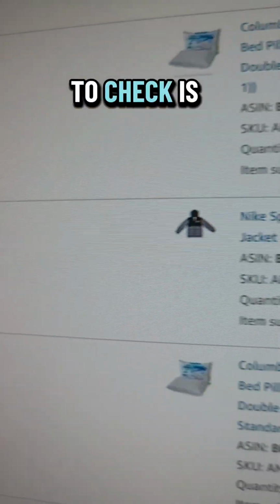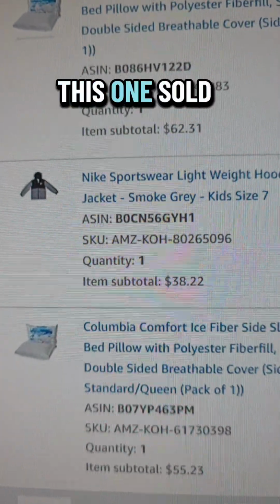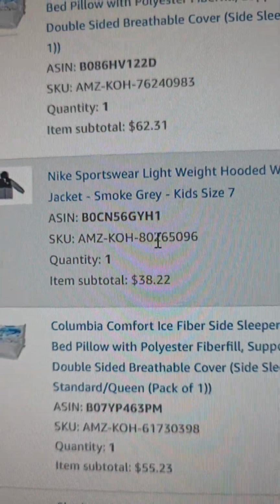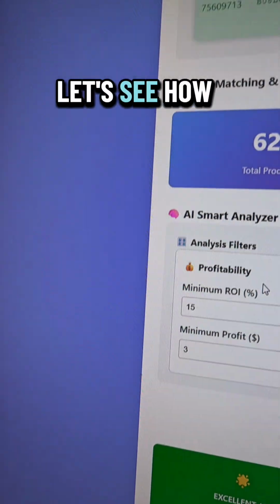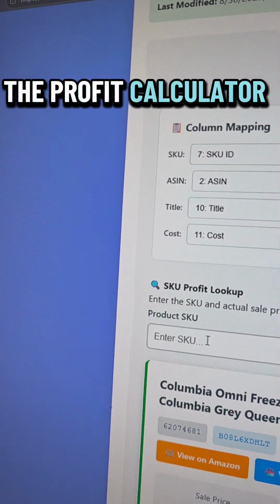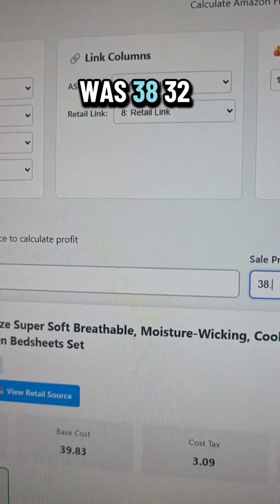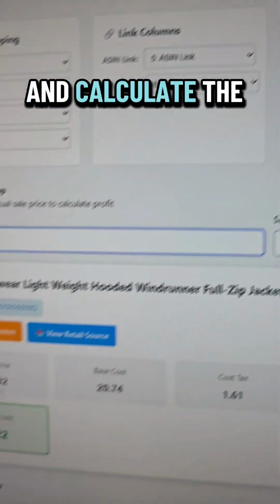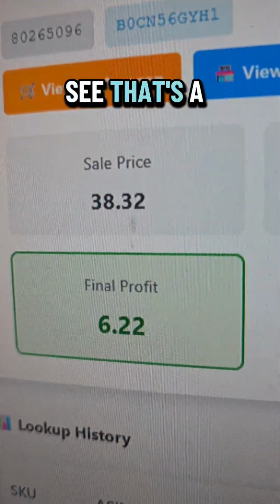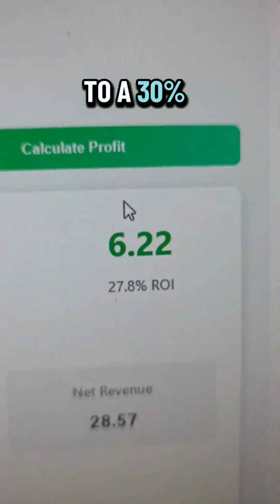One more item to check is this Nike lightweight wind runner. So this one sold for $38.22, and I will take my SKU and go back to the analyzer. Let's see how much this one is. So I will go up to the profit calculator, put in the SKU, and then the buy cost was $38.32, and calculate the profit. So you can see that's a $6 profit on a lower cost item, but I was able to purchase it for $20.74. That's still close to a 30% ROI for that item.